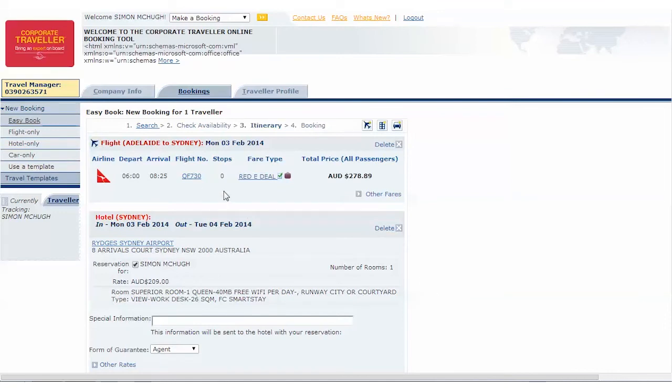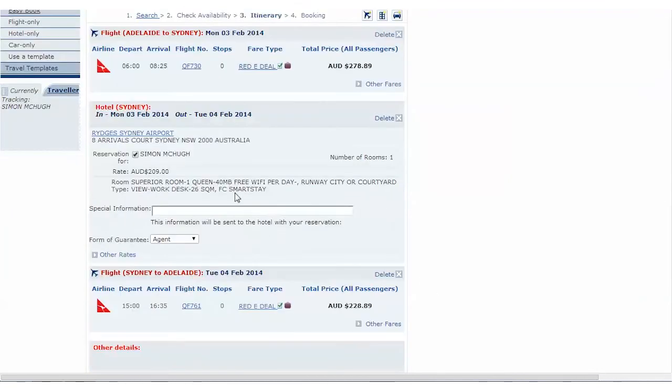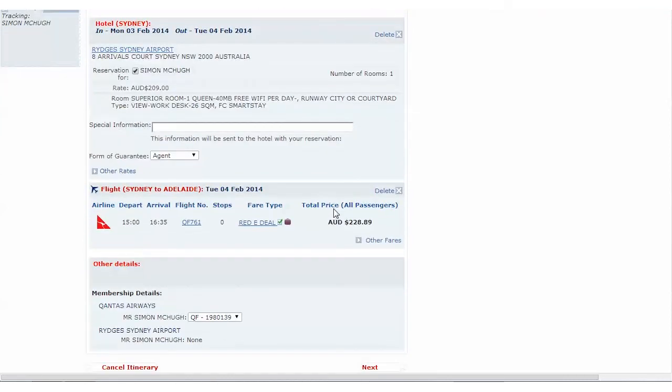On this screen here we've got a bit more of a summary of those flights and some accommodation. This is basically asking how that accommodation is going to be paid for. You can either choose to charge it back to Corporate Traveller or to a credit card. Let's choose back to agent on this occasion. It's got my membership details in here, so my frequent flyer details with Qantas. We also have Virgin if I was choosing Virgin on another flight as well. Click next.